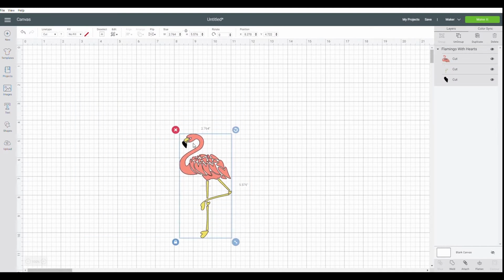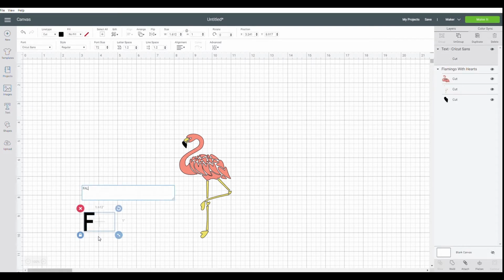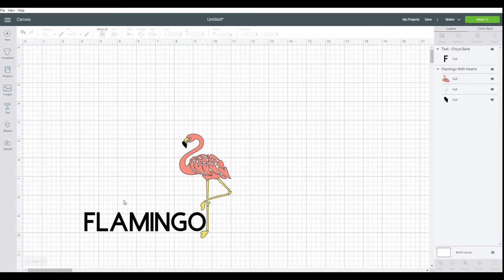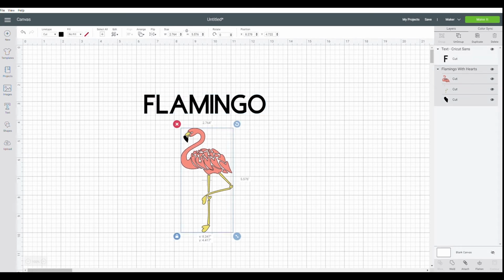Now for the curving text part, what you're going to do is go to the left side panel and select text. From there you can type whatever you like. I'll keep it simple. Flamingo. From here I'm going to bring it on top of the image just so it has a frame.